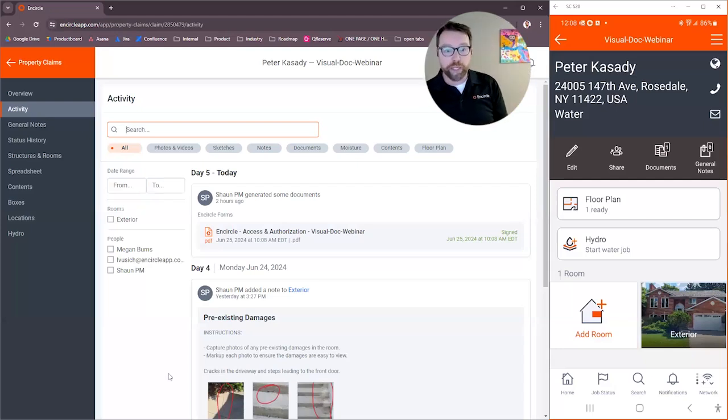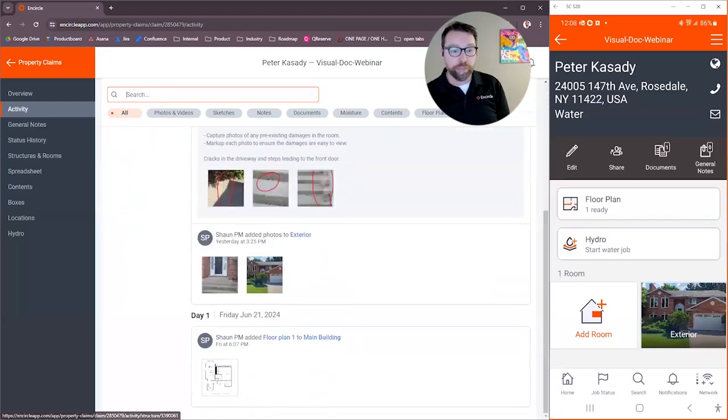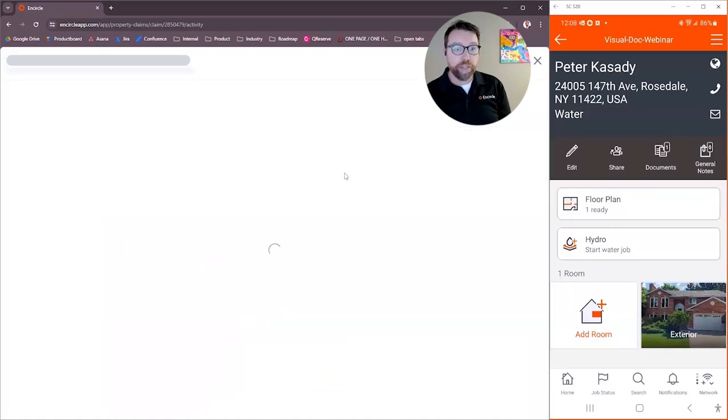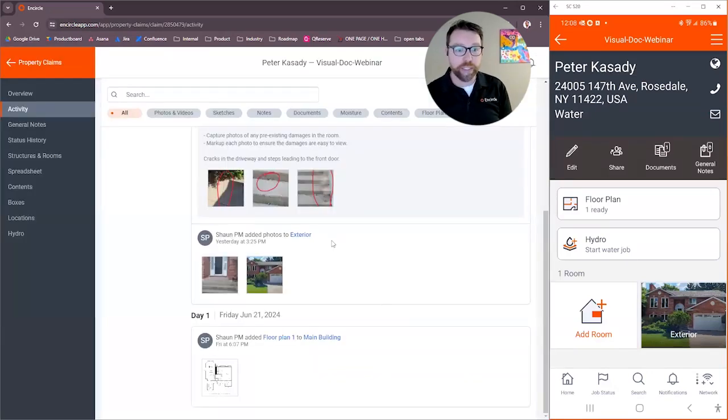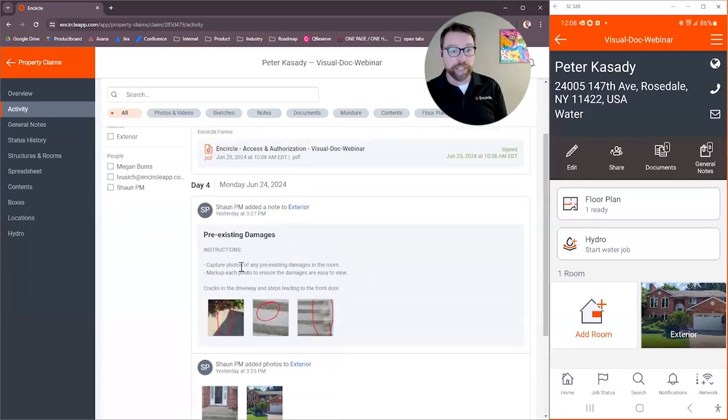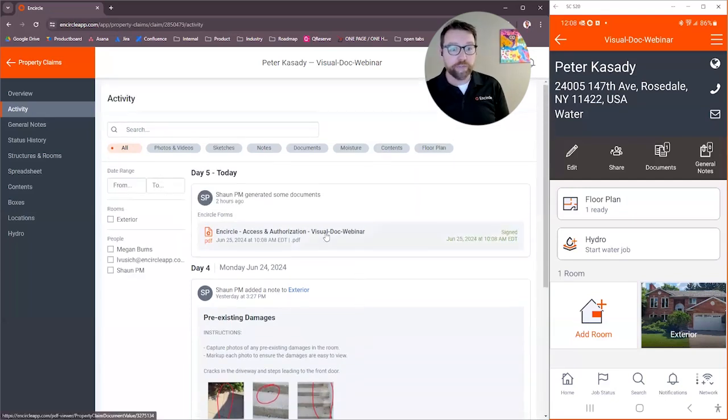So in this claim, what I've done is set up a few things. I've done a floor plan previously on this job. We have other webinars that walk through how we do floor plans, so we can send those links out to others that want to see it. I've done exterior photos, as I'd normally show up to a job, documenting any pre-existing damage on that exterior. And of course, I got a work authorization signed all within the Encircle app. Now let's move on to documenting.